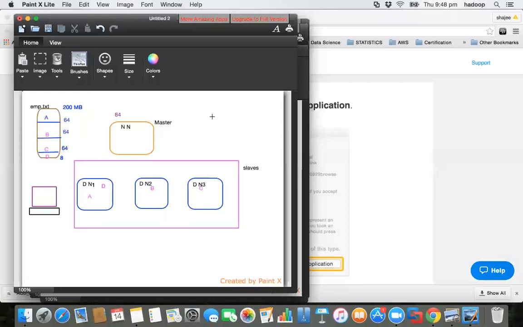There are 2 key concepts, master and slave. So this is my master and these are my slaves. One master and multiple slaves. My intention now is, the client wants to find out which is the best computer, or node, where I can place my data. So who has that information?